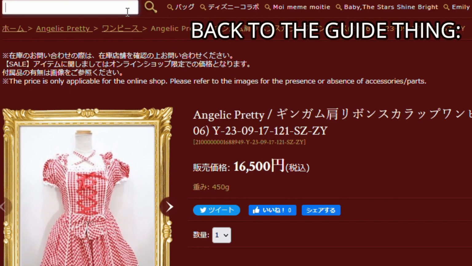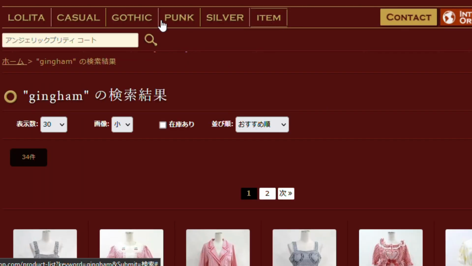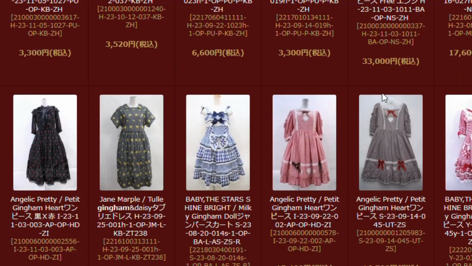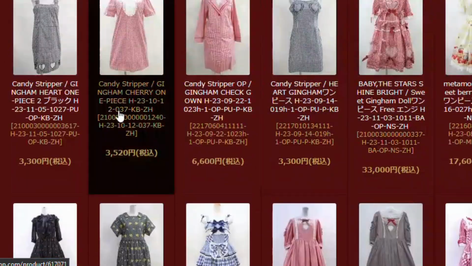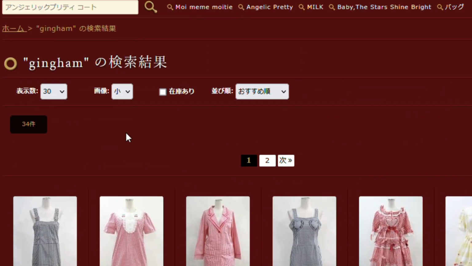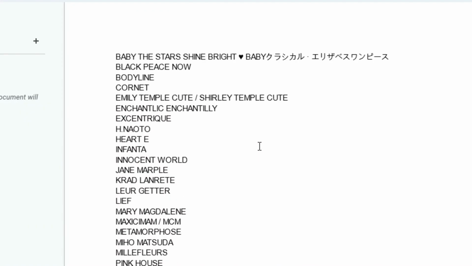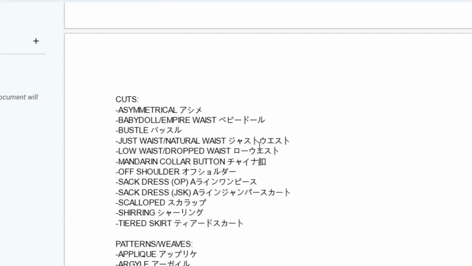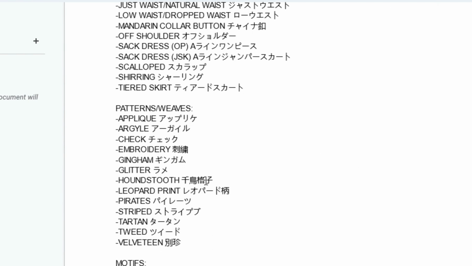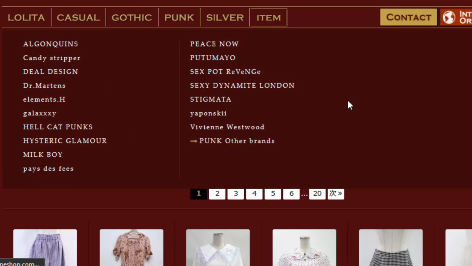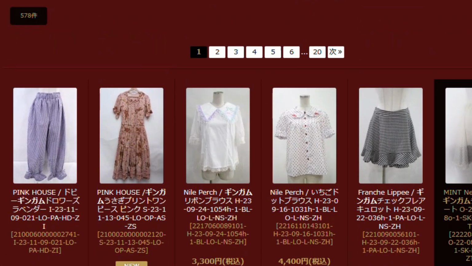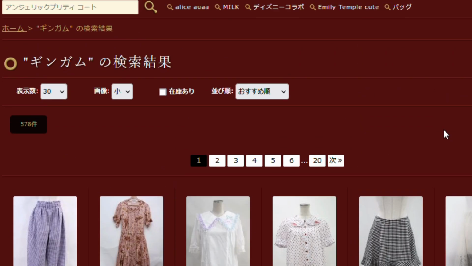You can look up the word gingham here on Closetchild, and you're going to get all of these gingham items, right? Of course, with the English word gingham. And from what I have been able to tell, you can do the same here. Let me just... I do believe that on Closetchild at least you can more or less get the same result, but well, actually that's not true, because you get more results.